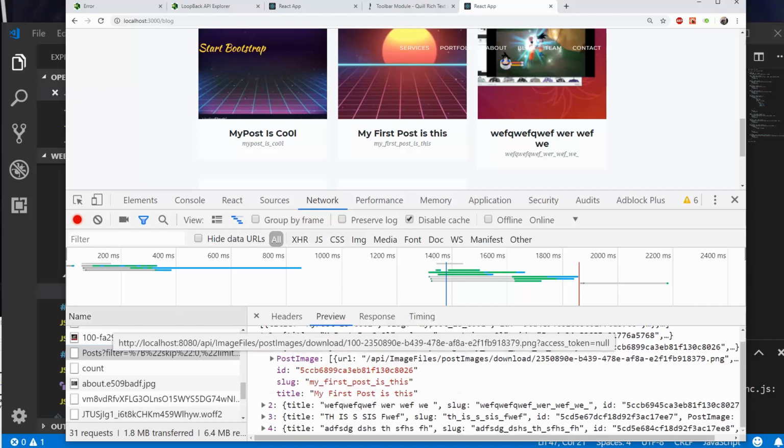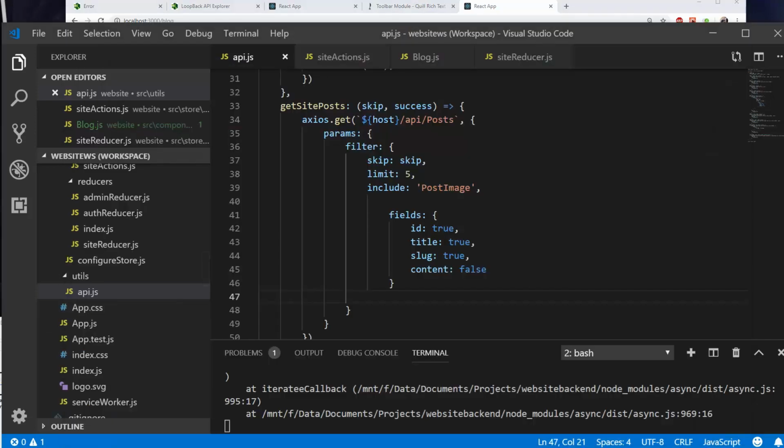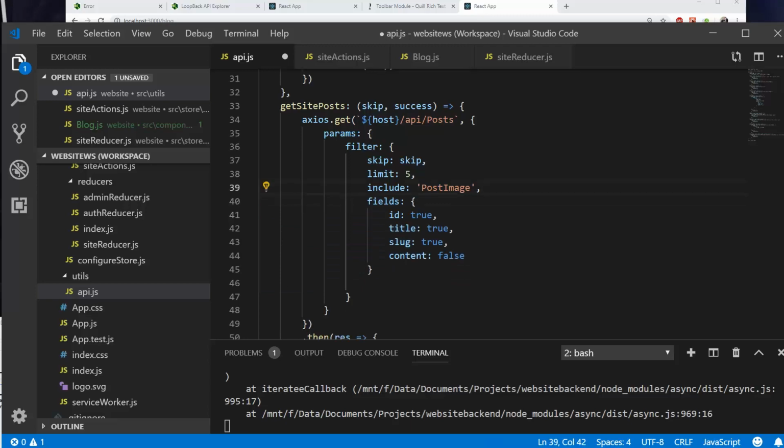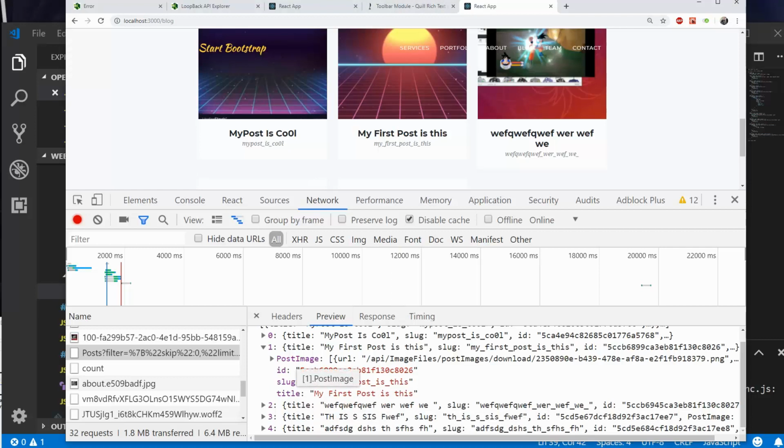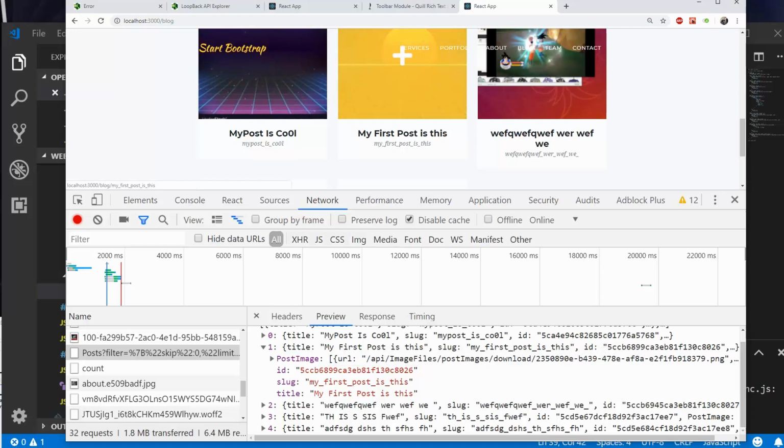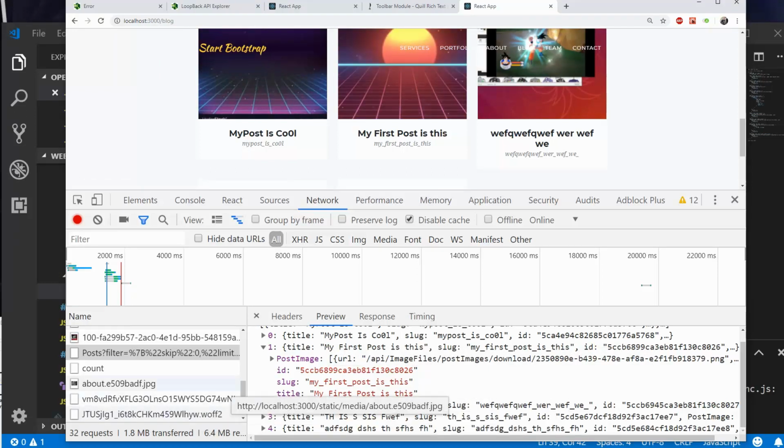Okay, so that worked. So I guess when you include related models, there's a scope parameter, but when it's a top level API call, you don't put it in scope, it's just fields, and this basically tells it what fields you want. And so we can prevent the content from all the posts showing up here because we don't use it right here, and it's pretty large, you know.